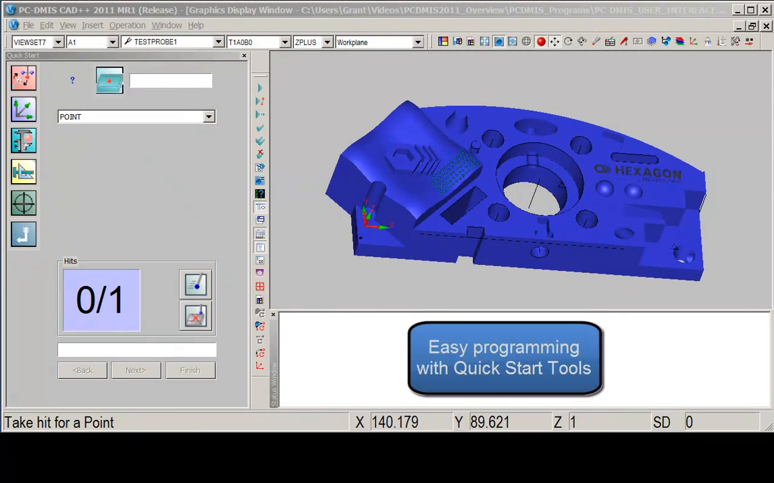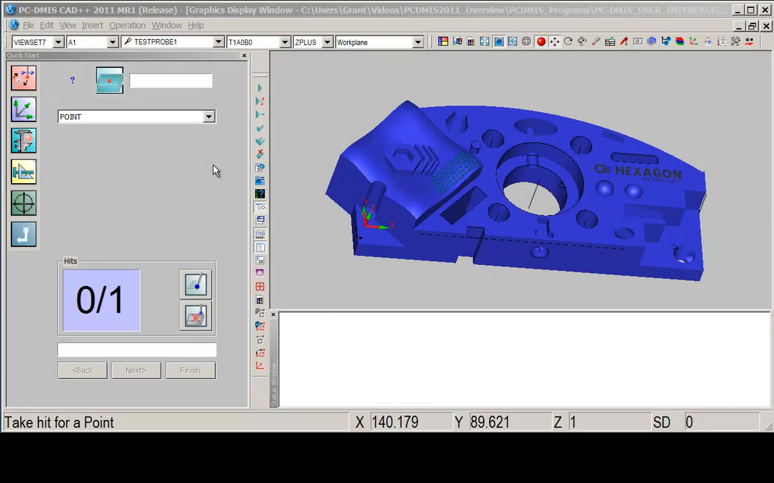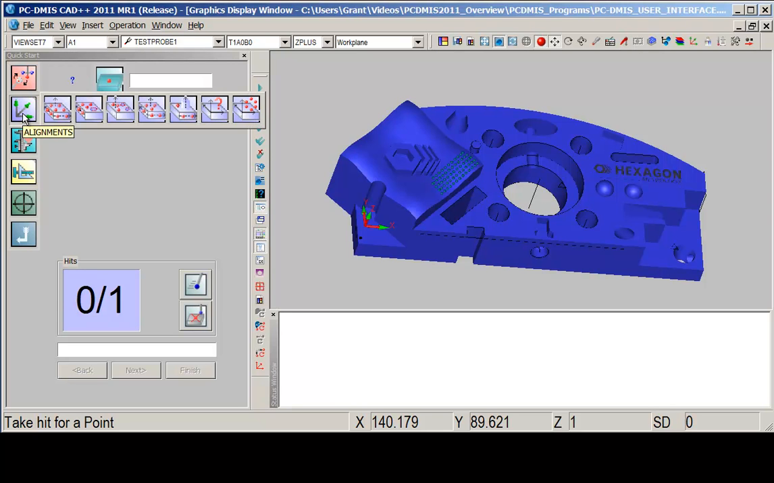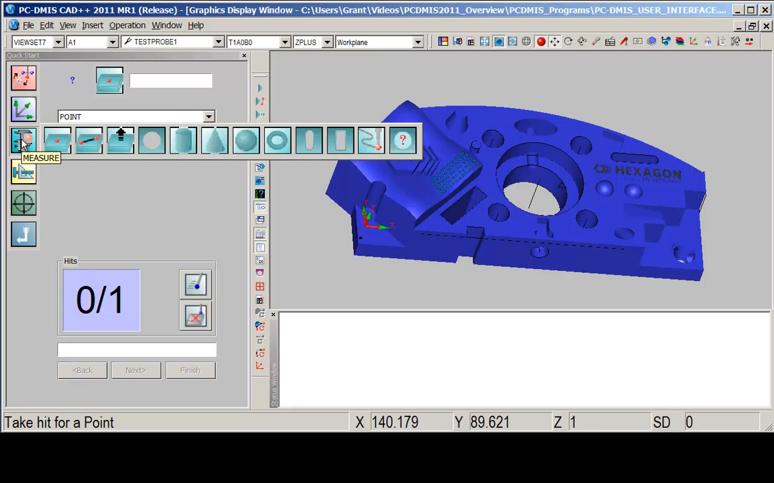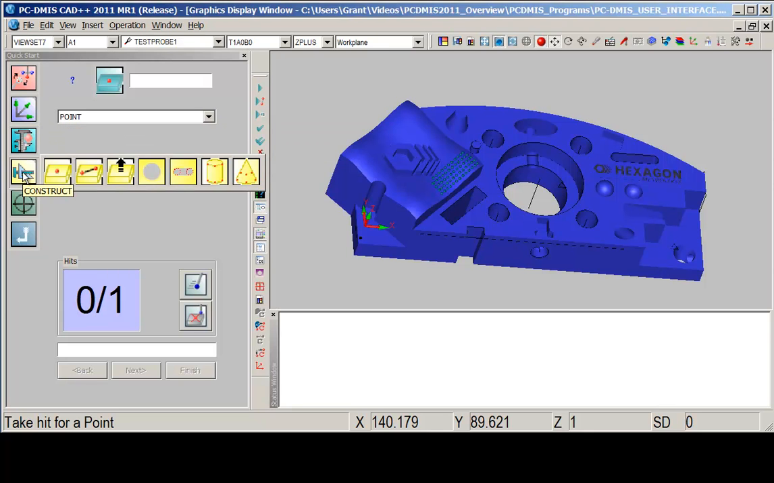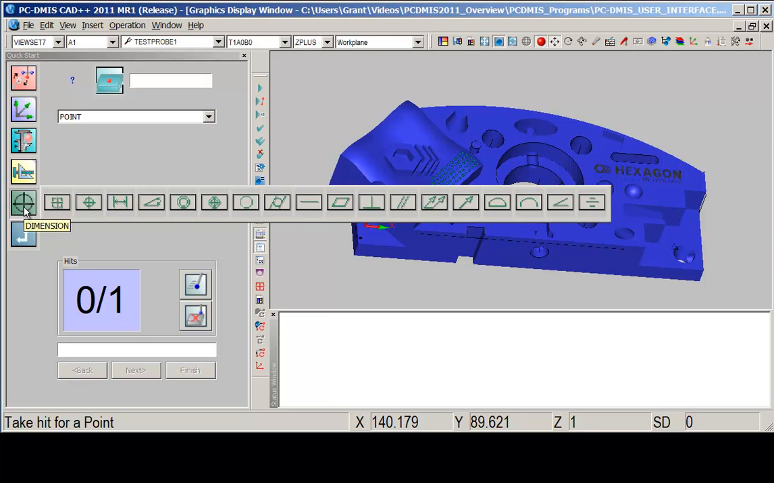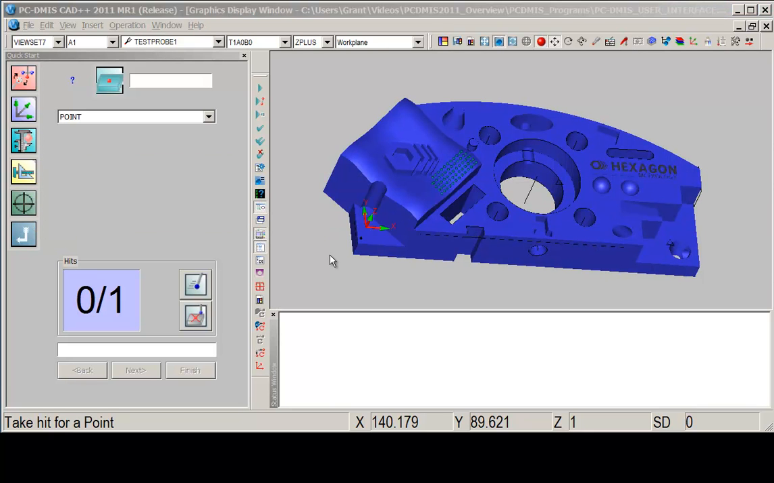On the left side of the Quick Start dialog, we see some icons to perform some commonly encountered tasks. For example, we've got Calibrate Probes. Underneath that, we've got Alignments. And because the Alignment dialog contains multiple types of alignment, a flyout appears showing us all those alignment types. The same thing is going to happen when we hover our cursor over Measure, Construct, or Dimension.